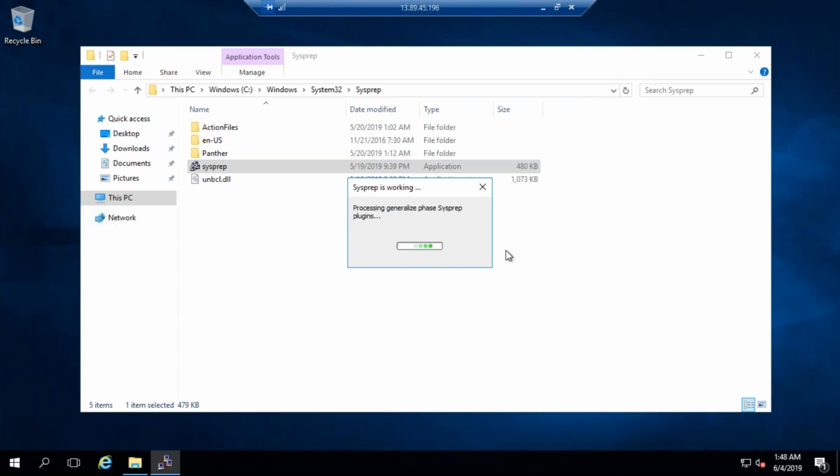So if you see it, it cleans up certain things and then it generalizes, then it shuts down the machine. It will take a couple of minutes.